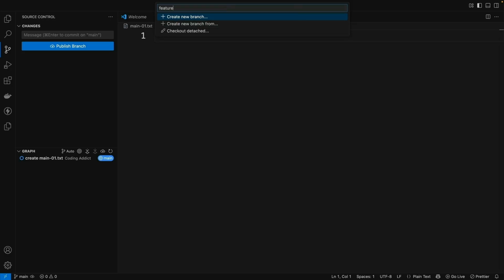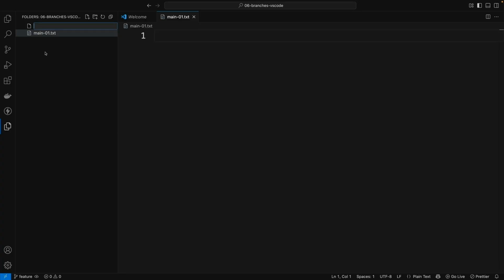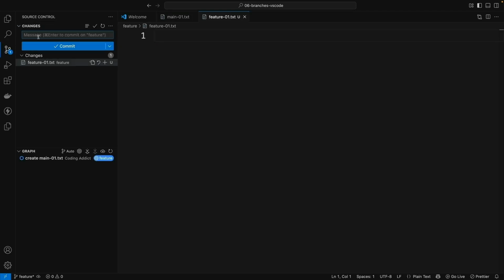Let's call this feature. We're located right now in a feature branch, correct? So now let's create that file. Or you know what? Let's do the same way. We're going to have feature. We're just going to create one file inside of it. New file, feature01.txt. And let's commit this one. So create feature01.txt. Let's commit this.